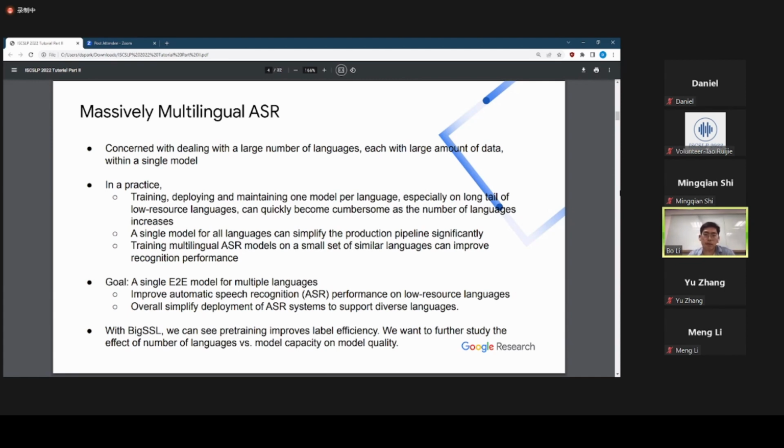So basically, for this task, we look at the end-to-end model, which is the most popular topic right now in the field. We want to build a single end-to-end model for multiple languages, and ensure the quality is comparable or even better compared to monolingual models, while we keep the benefit of production knowledge and simplicity. From the previous Daniel's talk, we see that pre-training improves efficiency. We still want to further extend to the scale of the languages. And next one.